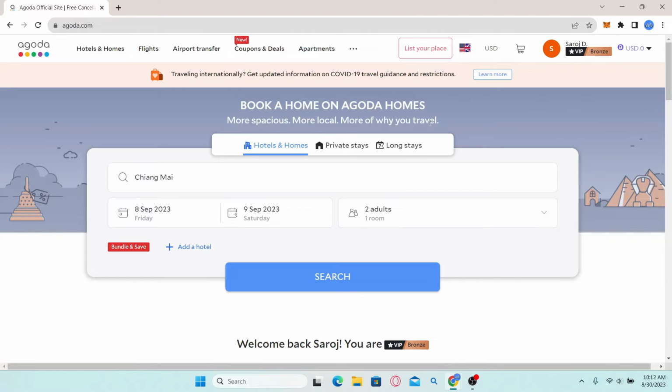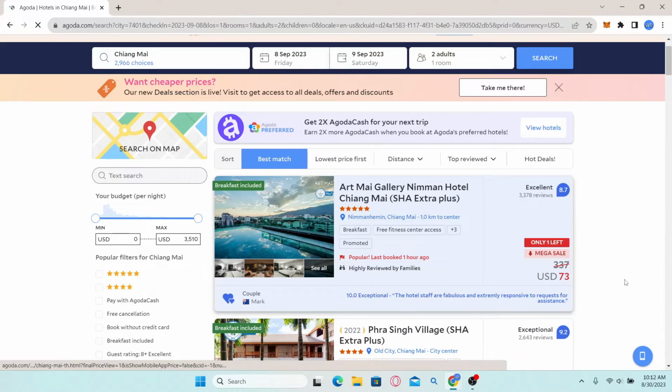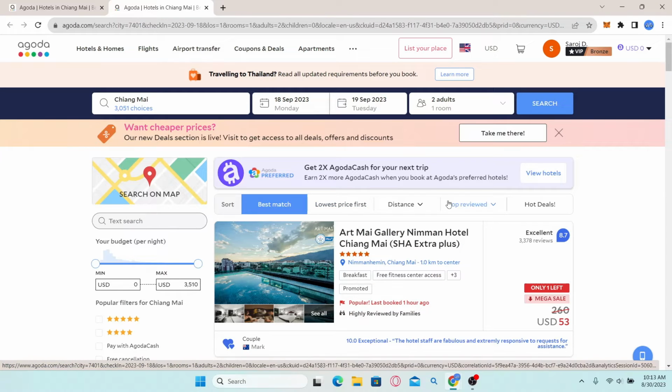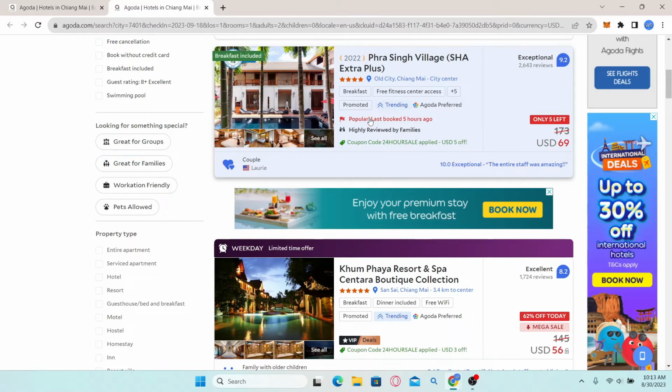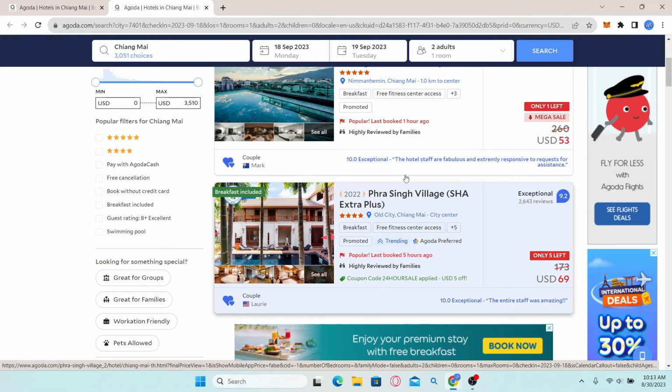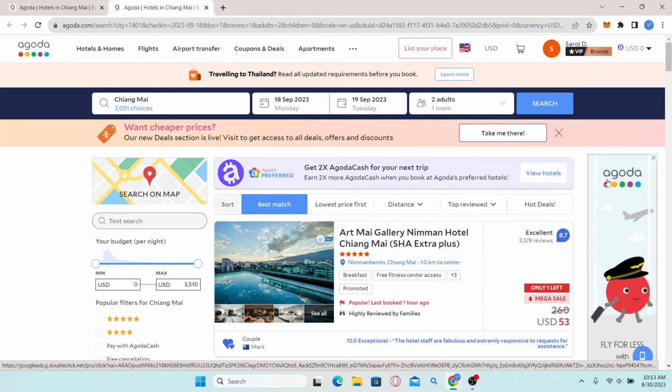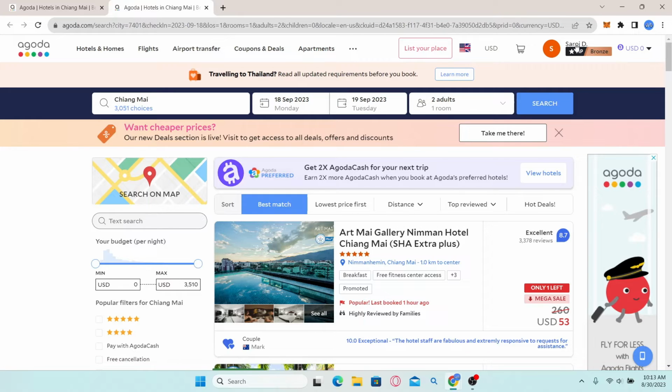Now once you are logged in, you can look for any hotels or apartment that you want to book. Just go ahead and look for the various offers that are available. Once you find a suitable offer for you, you can go ahead and finalize your booking after checking out the offers.